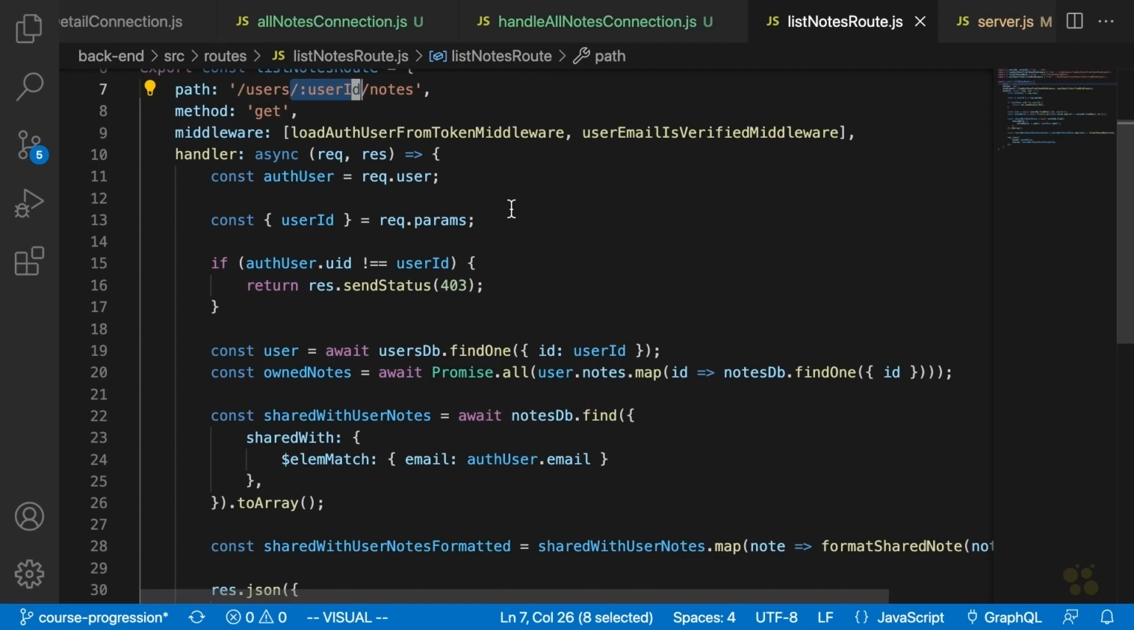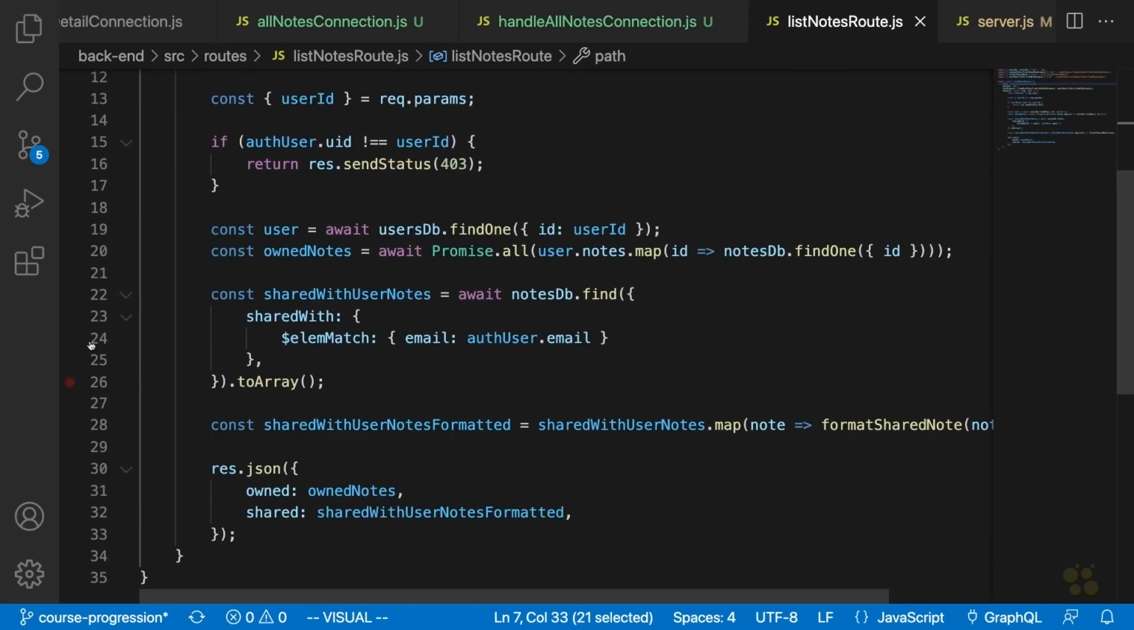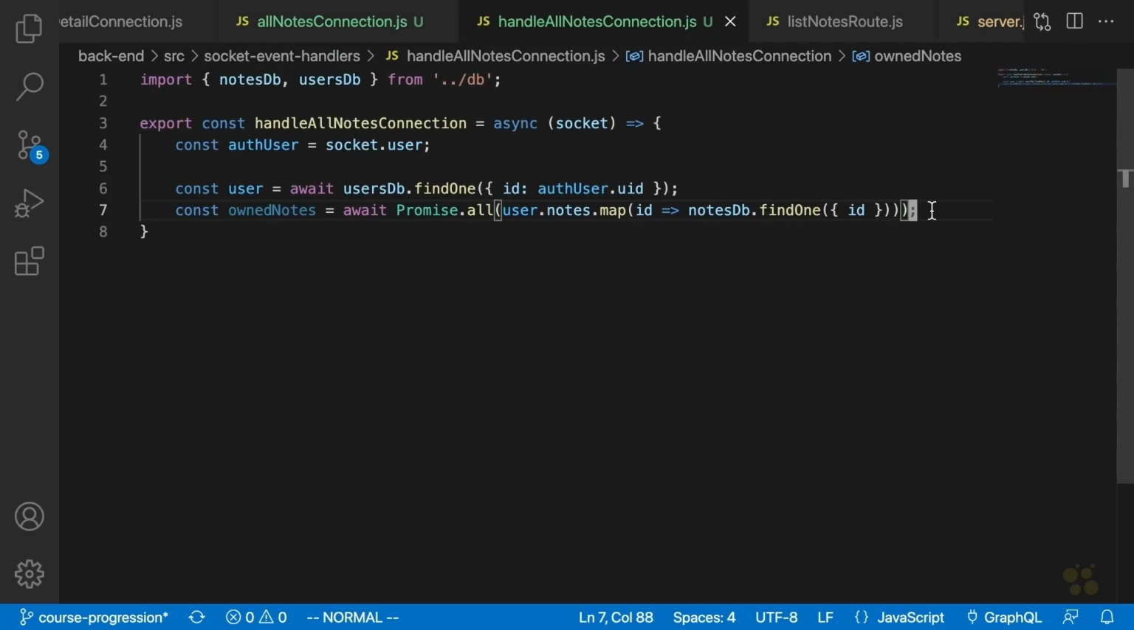And there's not really an advantage one way or the other. The way that we defined it as an endpoint was really just to make it a little more RESTful. Anyway, I wanted to point that out, and as you might guess, a lot of the logic that we're about to write in handle all notes connection is going to be similar to what we had here, with a few key differences, obviously, taking into account that we're working with WebSockets now instead of network requests.